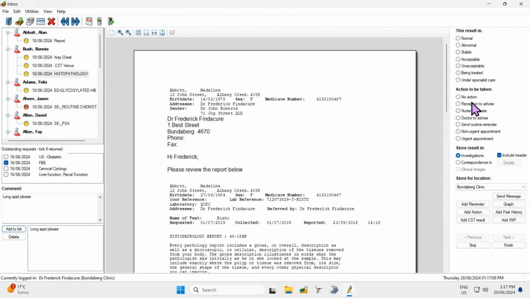Now, on the right-hand side, so we'll jump across here, the first section that we have is "This result is." Now, this field is technically optional, so Best Practice will let you continue without marking an option in here.